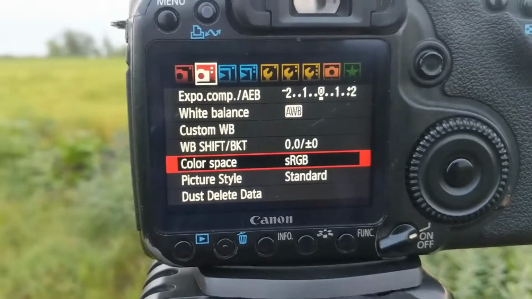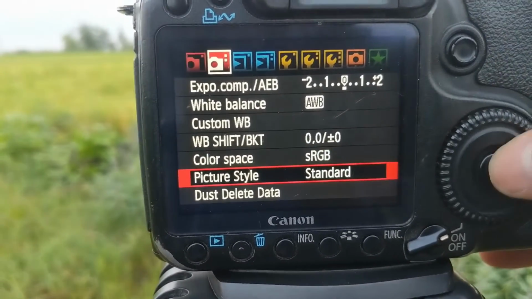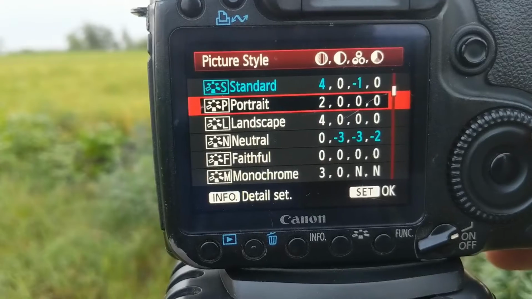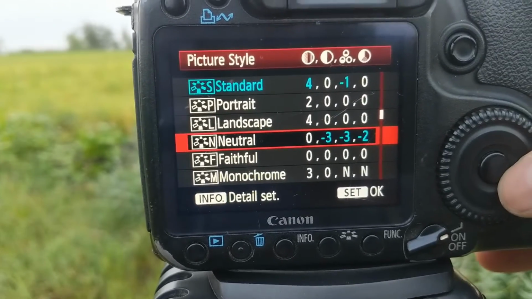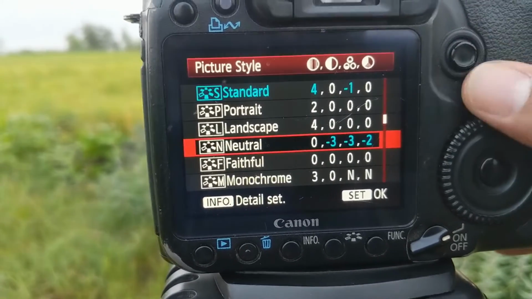Color space is sRGB. Picture style is standard. Sometimes I use neutral when I am doing videos that I need to edit in post.